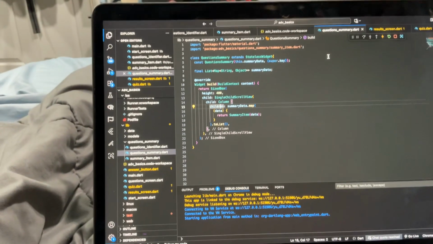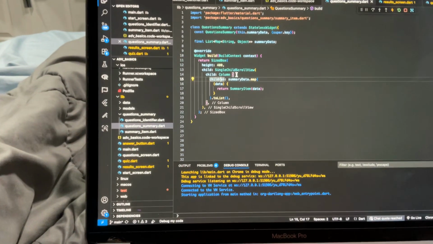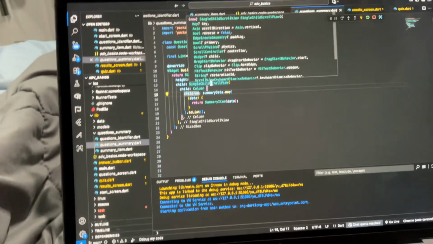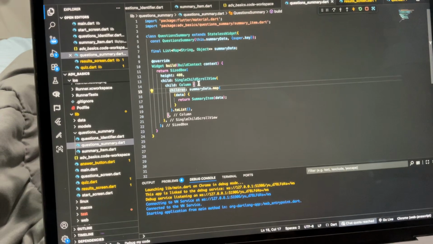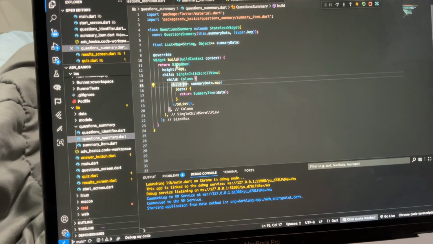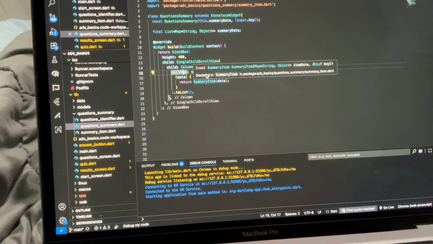And here is just the question summary. This is where you have the scrollable. This is the new thing that they added. This is called the single child scroll view, which is when you have a certain amount right here, in this case 400, and your screen exceeds that, you're able to scroll inside of it. In this case, we have our summary item and our data.